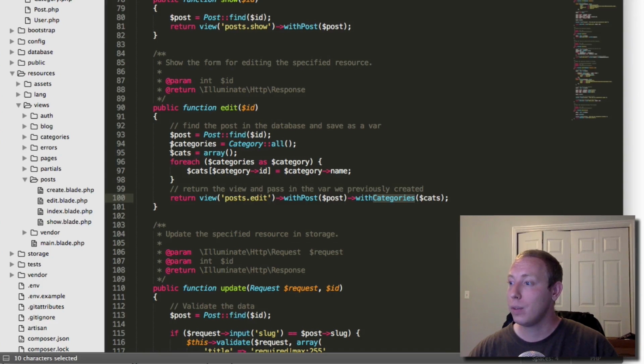Because it's kind of confusing. Categories, the variable right here, represents just this object, all of the objects. We rendered an array over here that has the ID number and the name matched up, and we passed that into the view, but we're calling it categories in the view.